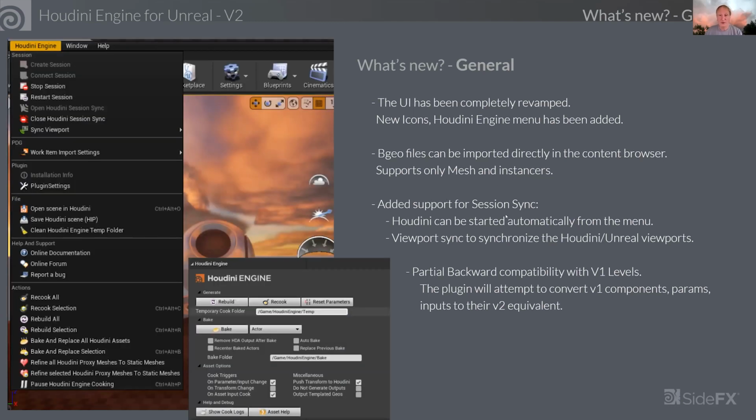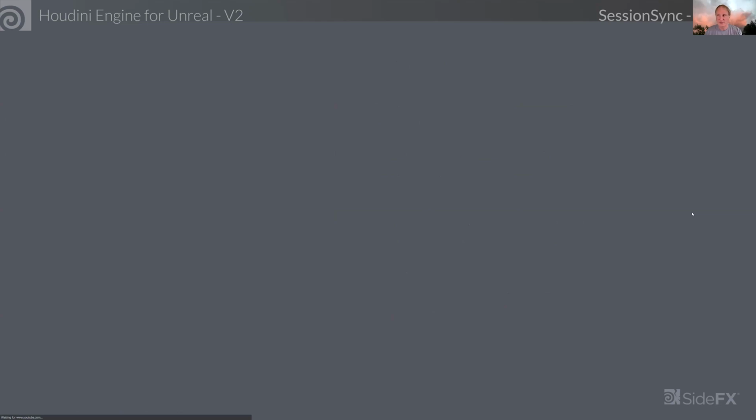And what's really cool is session sync. So you can start up Houdini automatically from the menu inside of Unreal. And then the viewports sync and synchronize between Houdini and Unreal viewports. So any work you do inside of Houdini shows up in Unreal. Any work you do in Unreal shows up inside of Houdini. And so I think I got a video of this. Let's see how this plays. Just got to wait for it to show up.